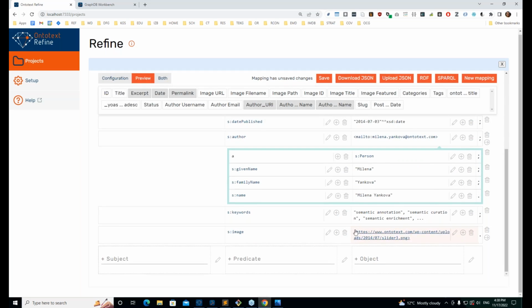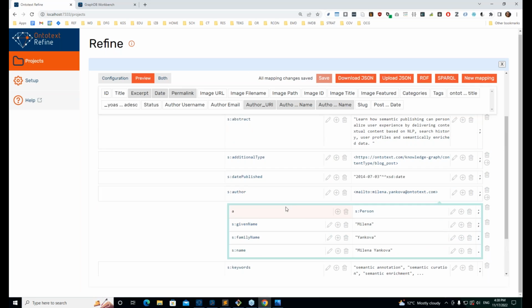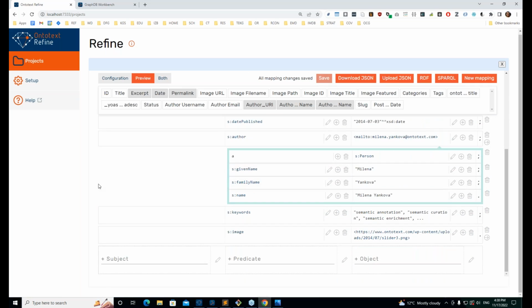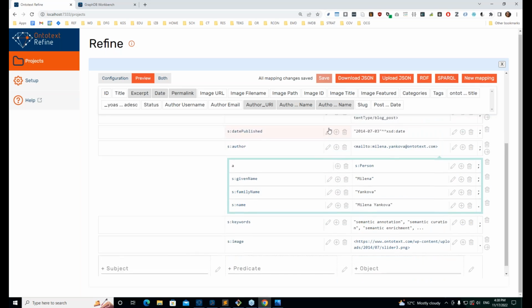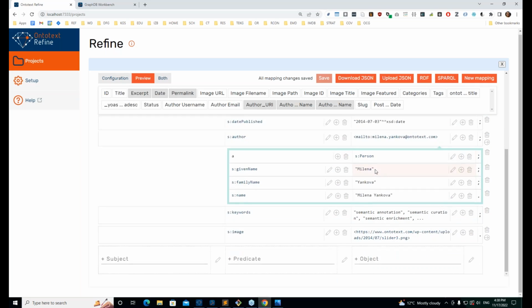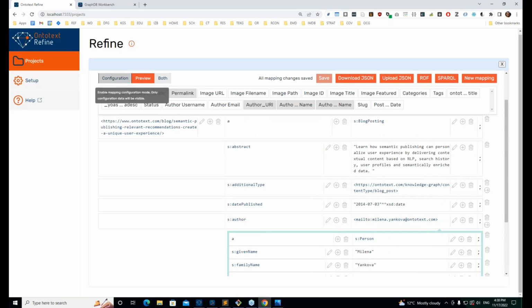It looks good. We see we have the symbols that indicate that the value here is an array. Okay, I'm going to save my mapping. Mapping looks pretty good. Cool. So now that I'm happy with my mapping, what can I do with it?